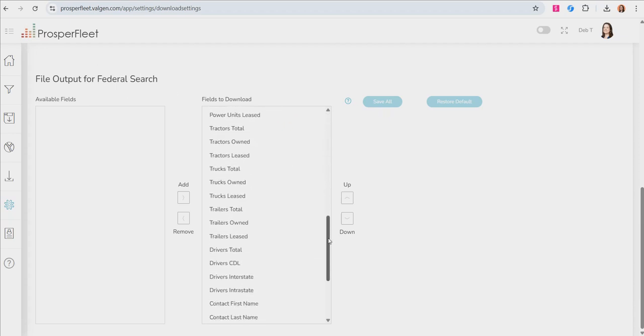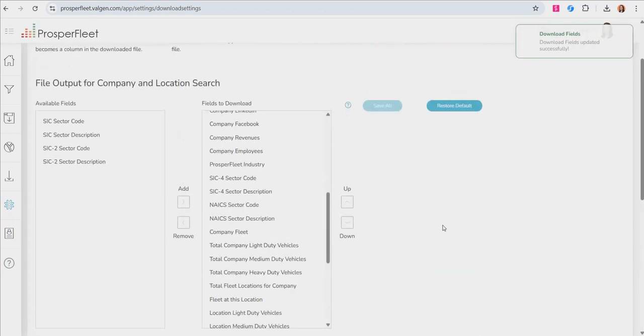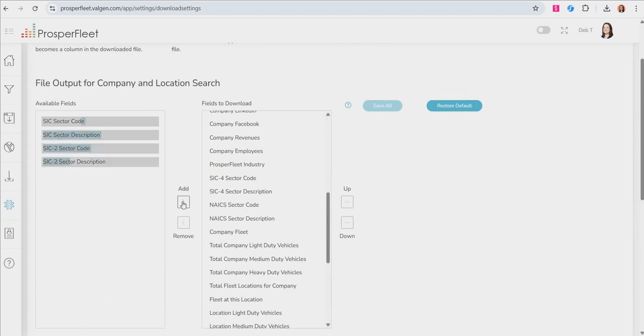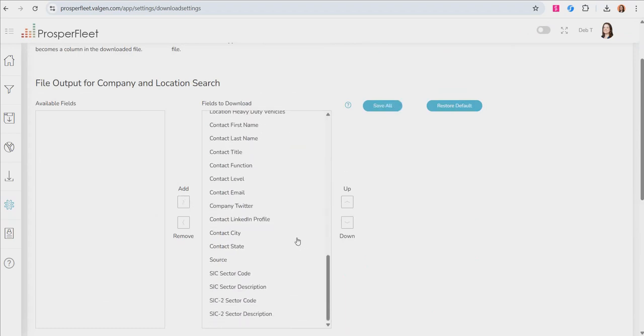so you can make some selections here. Say maybe drivers is not as relevant for you, you can remove those. If you want to move fields back in, just click add.